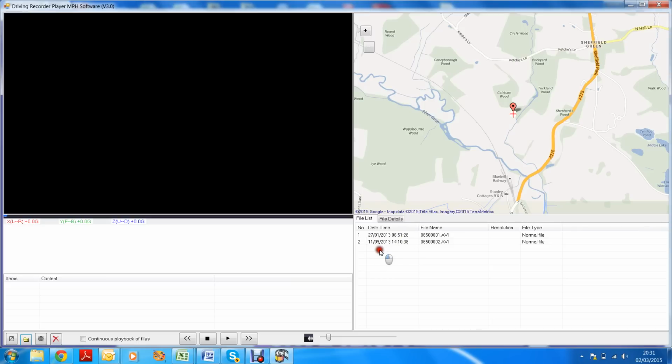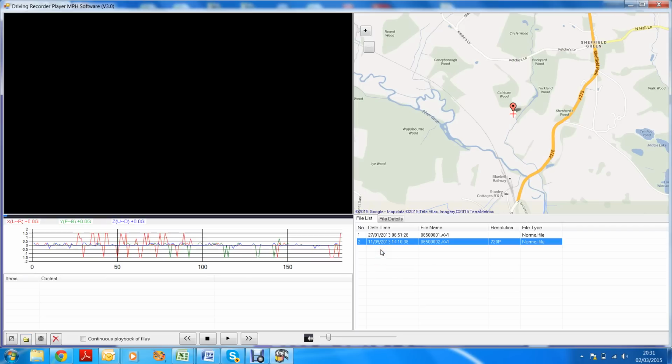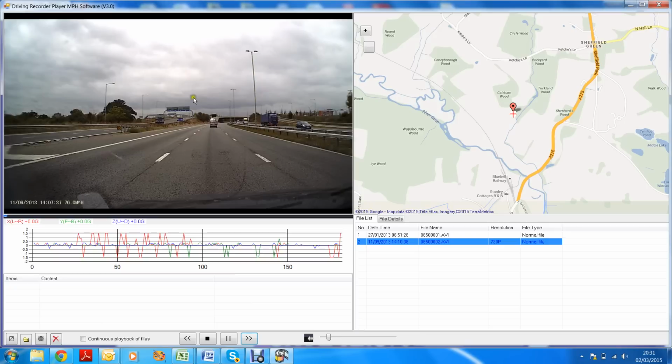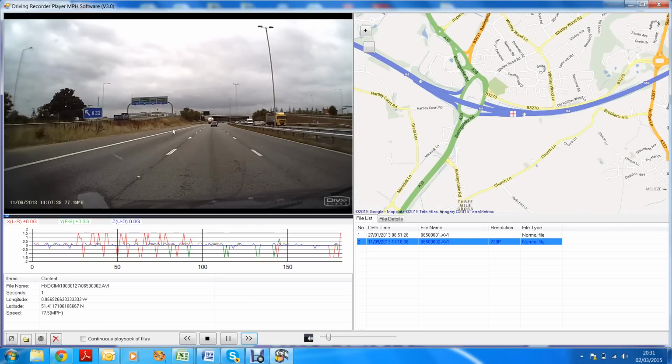What I want to do is to click on the latter of the two, and the G-sensor data then appears here on the left hand side. Okay, and if we just press the play button, then it should start to play back in the video playback window. And there we go.